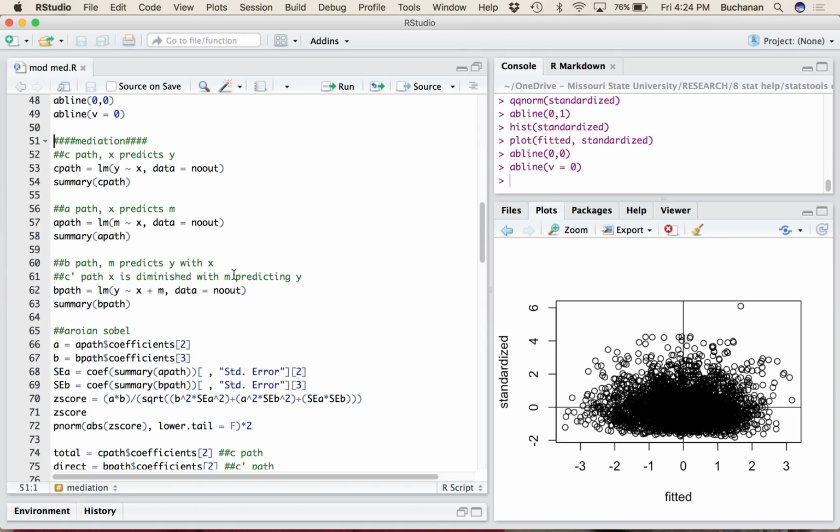So generally, in the traditional steps, we first have x predicting y. So I've just called this the C path because that's its traditional name. I'm using lm for linear models, and I say y is predicted by x, and I've got my noout data set.